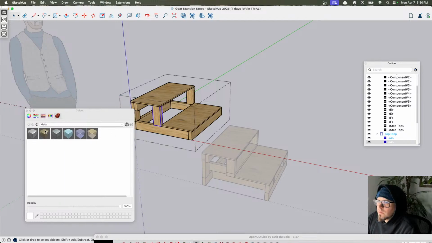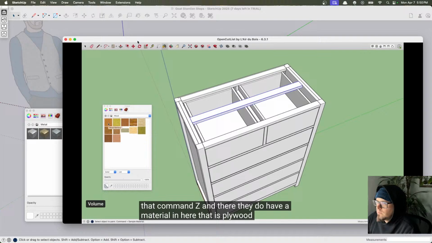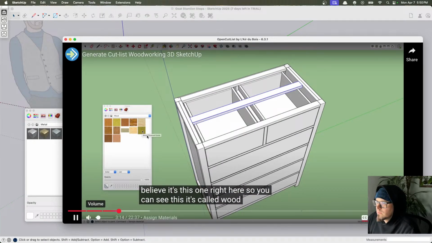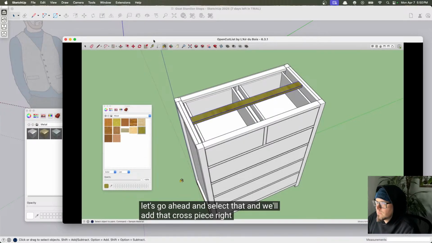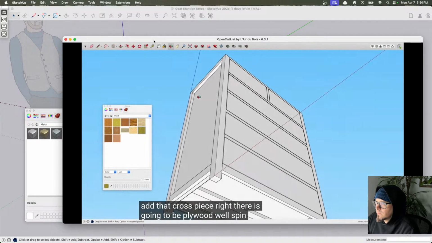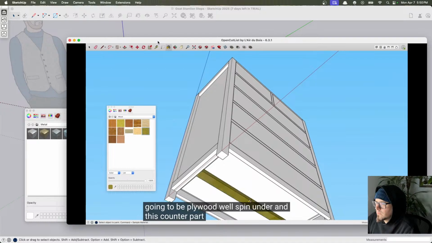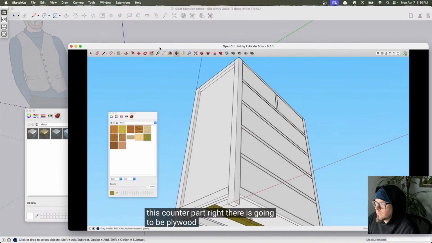Now that I've done this cross piece here, we're actually going to be building it out of plywood. So I'm going to undo that, Command Z, and they do have a material in here that is plywood. I believe it's this one right here. You can see this, it's called wood plywood. So let's go ahead and select that. And that cross piece right there is going to be plywood. We'll spin under, and this counterpart right there is going to be plywood.